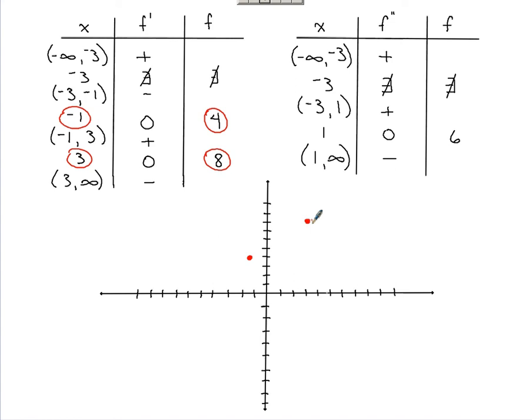In the second derivative chart, looks like we got 1 point to play with. We got a value of 6 right here in the F column. That goes with 1. So we'll plot 1, 6.